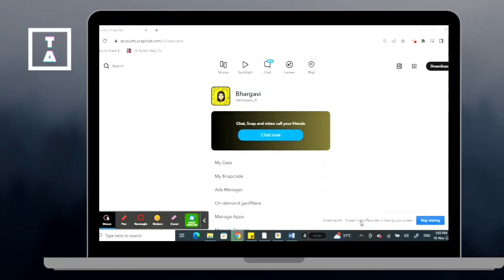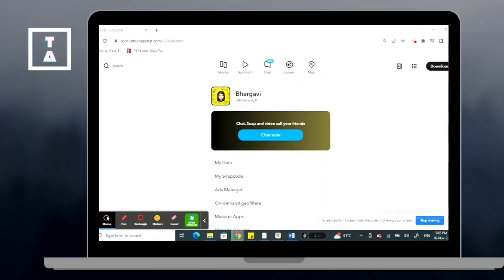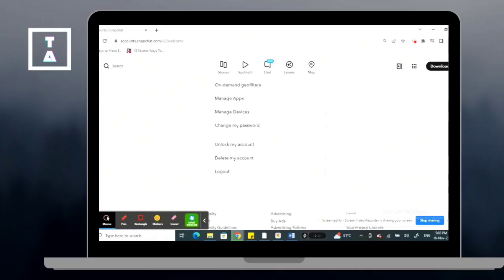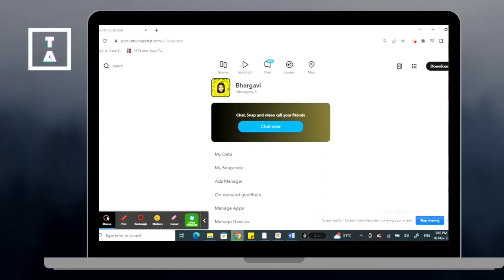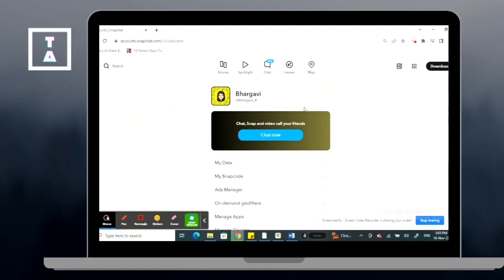In today's video, I'll show you how to fix Snapchat Web not working. Let's get started. Snapchat Web works best on Google Chrome, Microsoft Edge, or Safari. Make sure your browser is updated to the latest version. In Chrome, select the three dots in the top right corner, then tap Help, then click About Google Chrome. It will auto-update if needed.